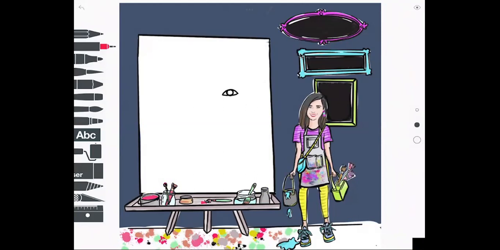Now, if you really want this to look like your actual eye, then you really need to have a mirror nearby and use a mirror as a way to really get the exact same eye shape that you have. So I'm kind of just going by memory of my eyes. And then you're going to go ahead and draw the circle on the inside.